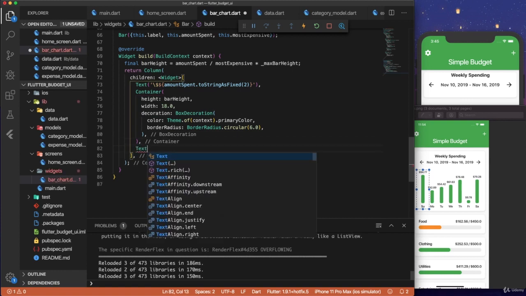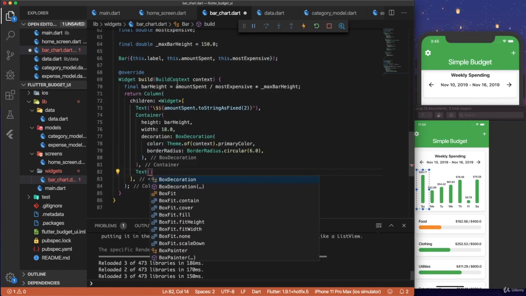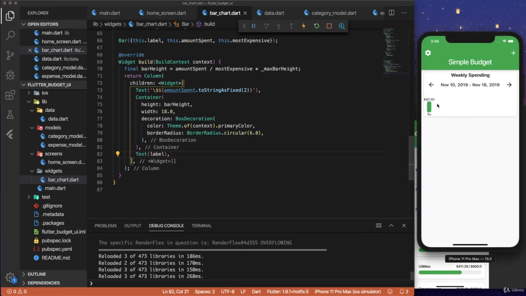And then lastly, we need another text box. And in this case, we want to say Sunday, Monday, Tuesday, Wednesday, Thursday, Friday, Saturday. And we passed in the label here, so we can just call label. And then hit save. And now we see that our first bar appeared.